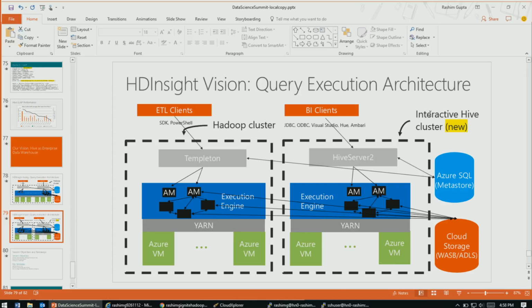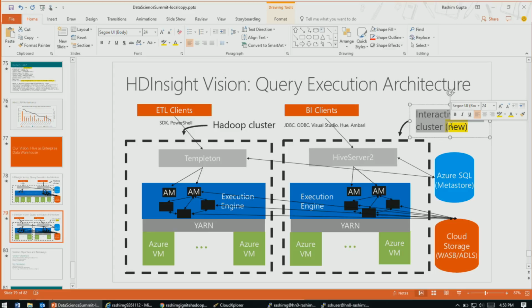We're going to release a new cluster type called Interactive Hive, which I just showed you a demo for. So we envision you will have two clusters. One is the regular Hadoop cluster, and one is the new Interactive Hive cluster, exactly like I showed you, except one will be suited for ETL and one will be suited for BI. Both of them are using the same metastore and the same cloud storage. Both of them are persistent. So with this, it'll be like it's one cluster, but you really have two clusters underneath.